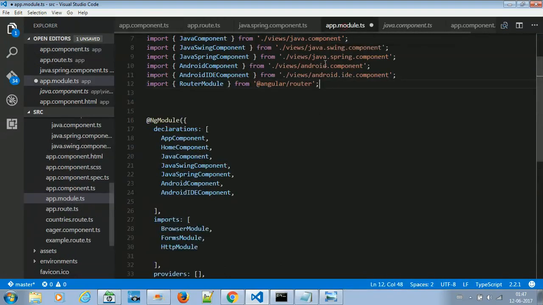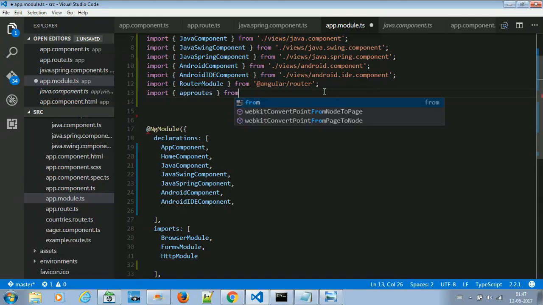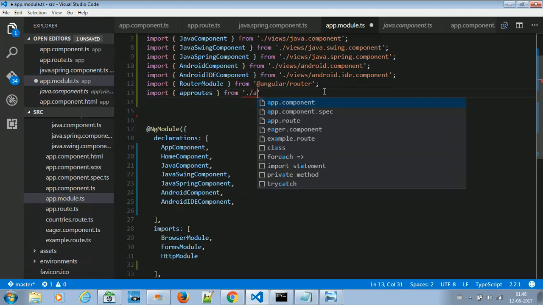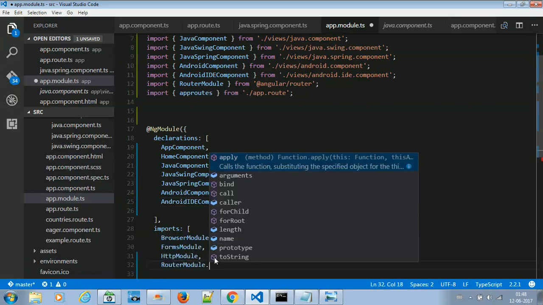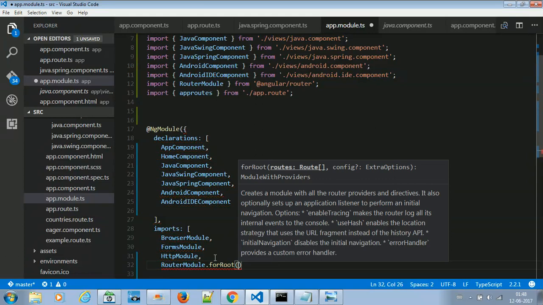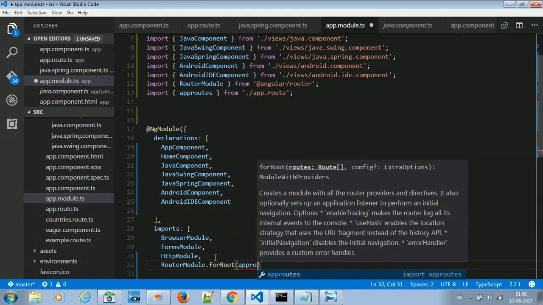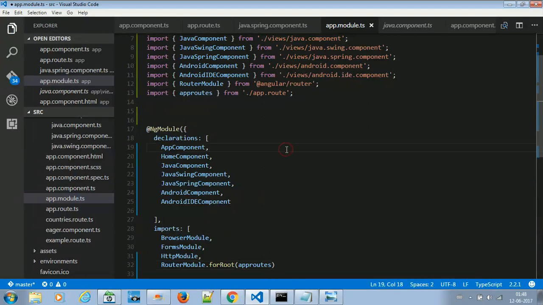This needs to come into the module, otherwise it won't be effective, it won't get implemented. Import app routes from, I think it is at the root level. Its name is app.route.ts, that is the name I have given. Now this router module, you can place it in imports. This comma we need to remove. So I'll say RouterModule.forRoot, and the name of this configuration, that is app routes. Fine. So we have set up the routing.